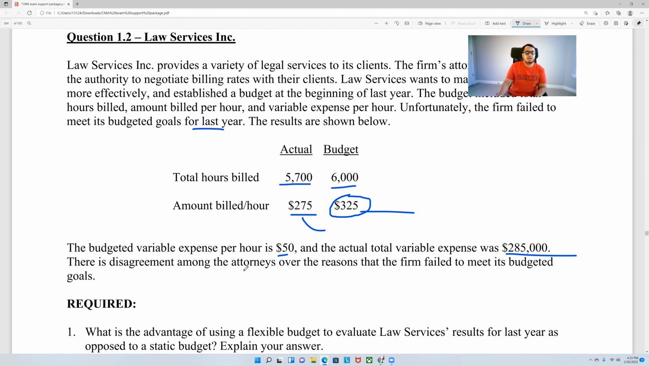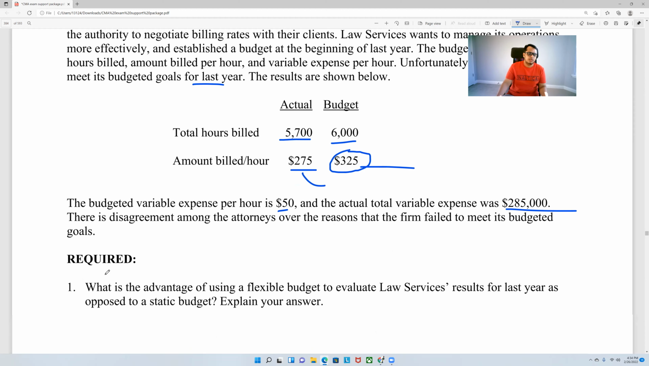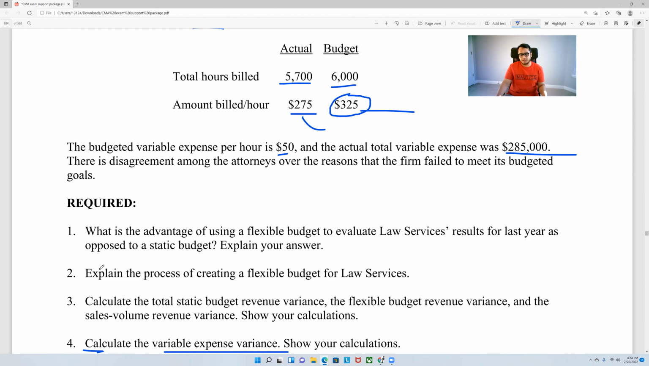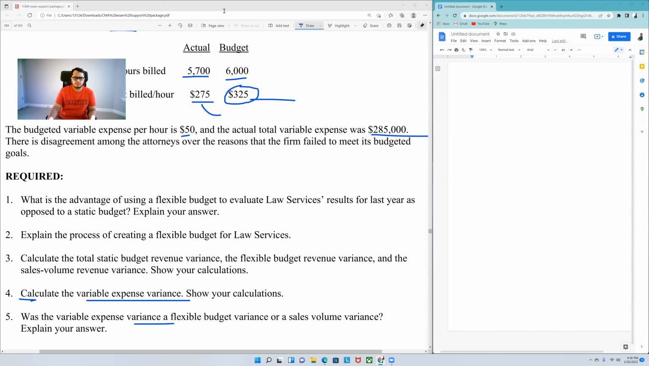There is disagreement among the attorneys over the reason that the firm failed to meet its budgeted goals. So what do we need to do? Let's read the requirement once again. And while we are reading it, let me open up a notepad or a Word document so that we can write down the answers, and those will be the final answers itself.